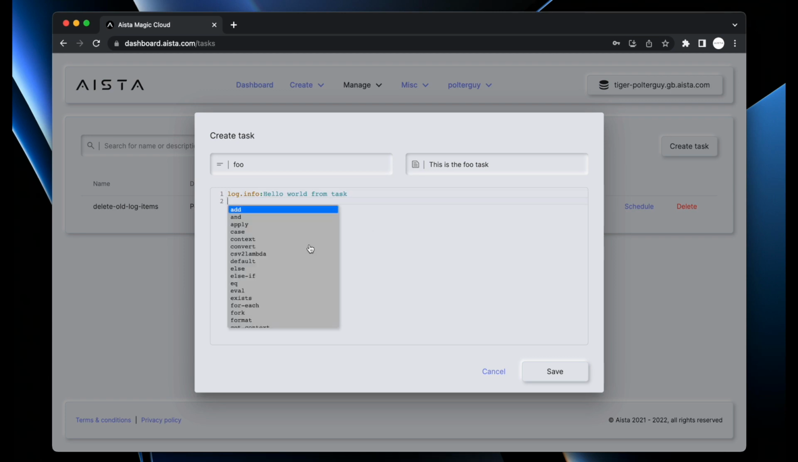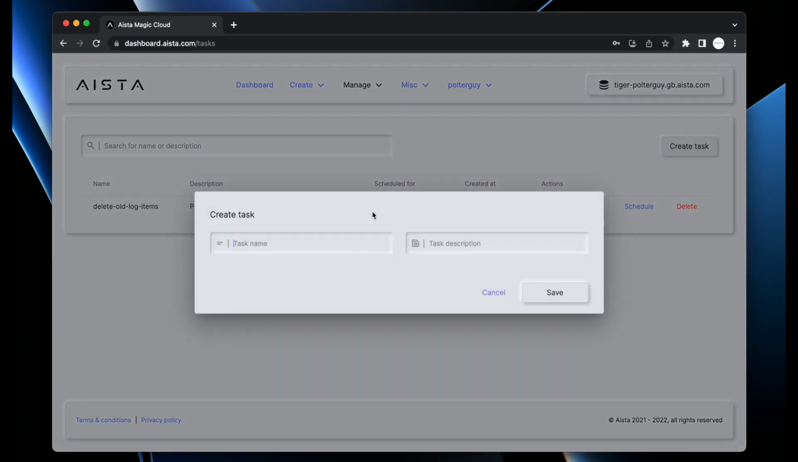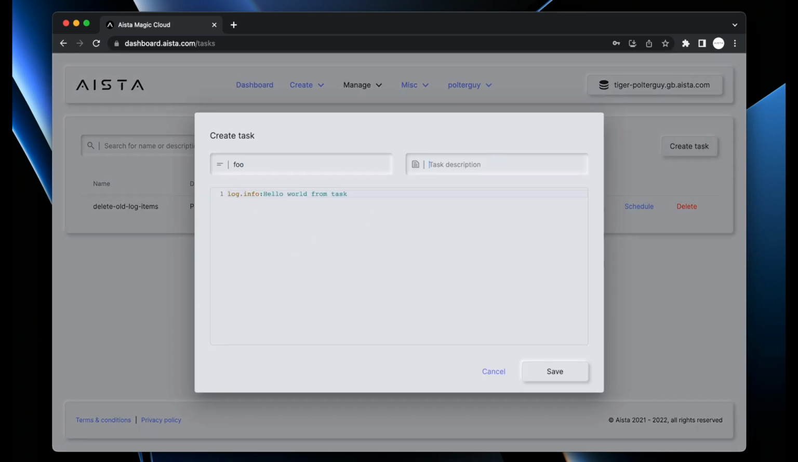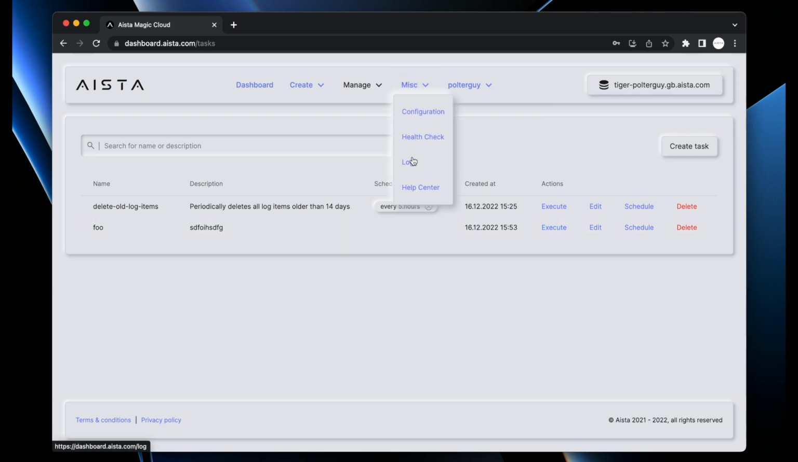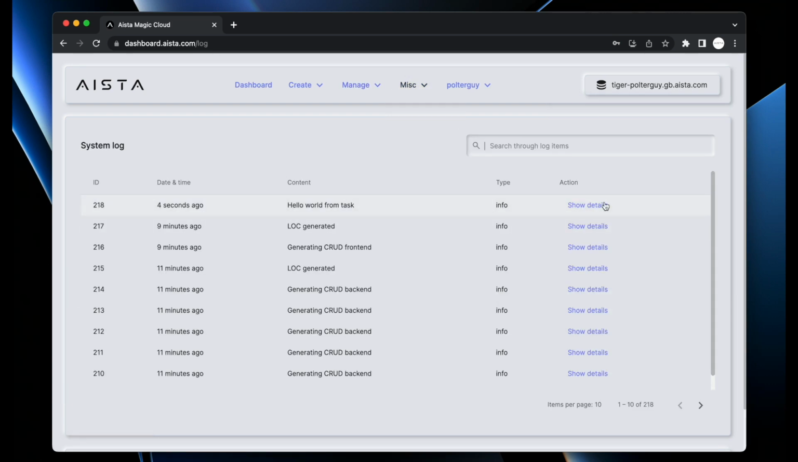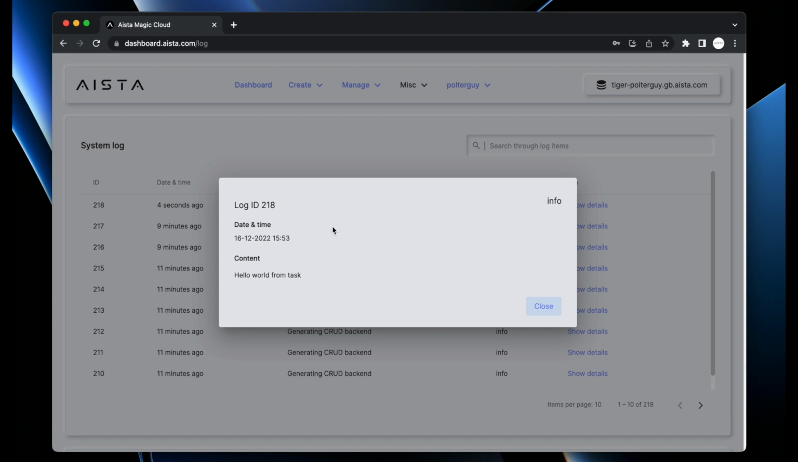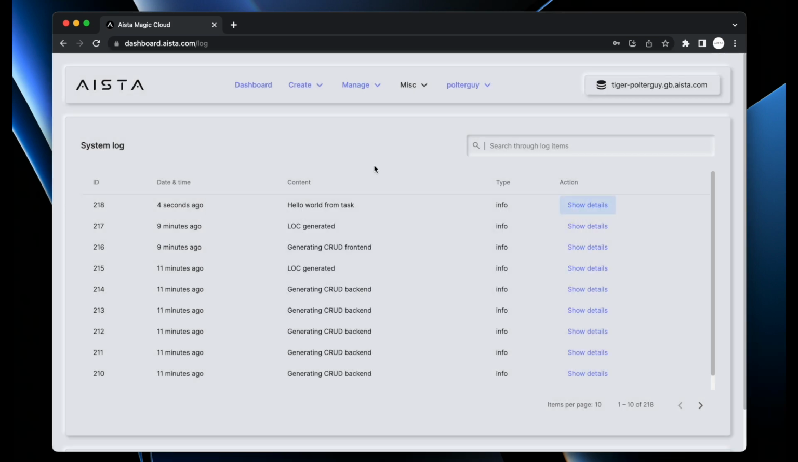Control space, or function control space on Mac, shows autocomplete every single time you can write Hyperlambda. And now if I create a new task now, I call it foo and I give it this description and I save the task, then I can immediately execute the task. Now I click the execute button. If I go now to misc/log, you will see that actually it logged hello world from task here for me.